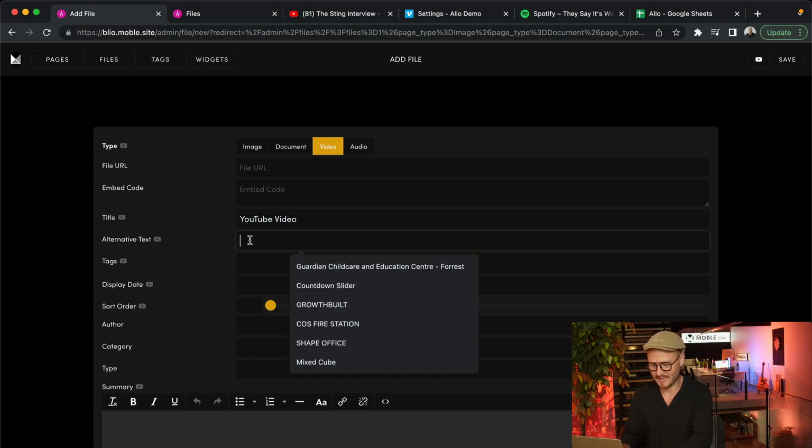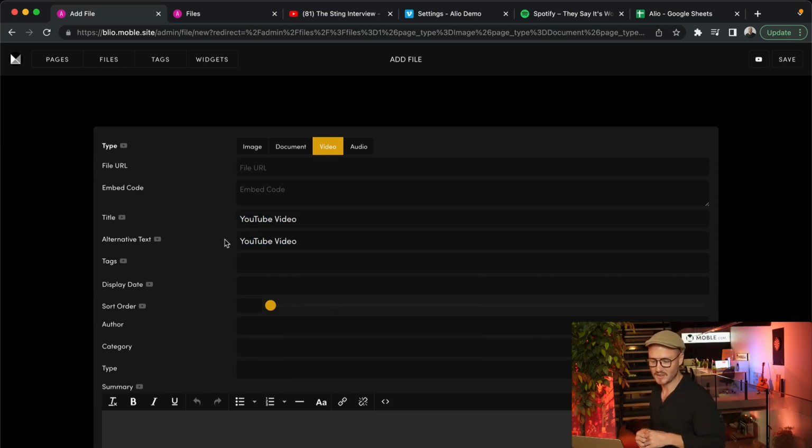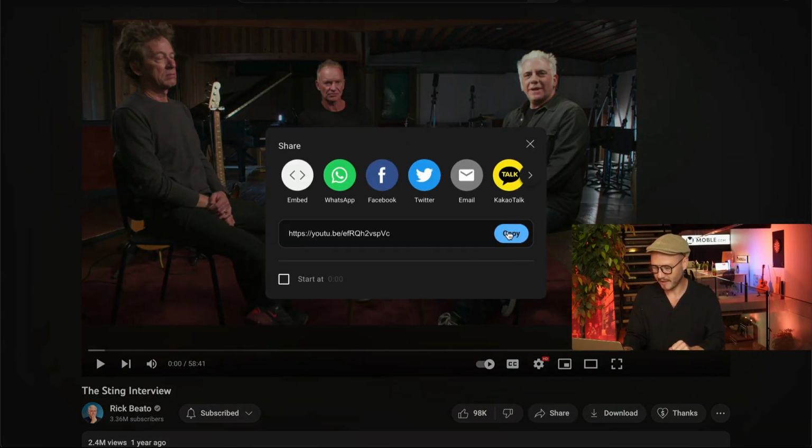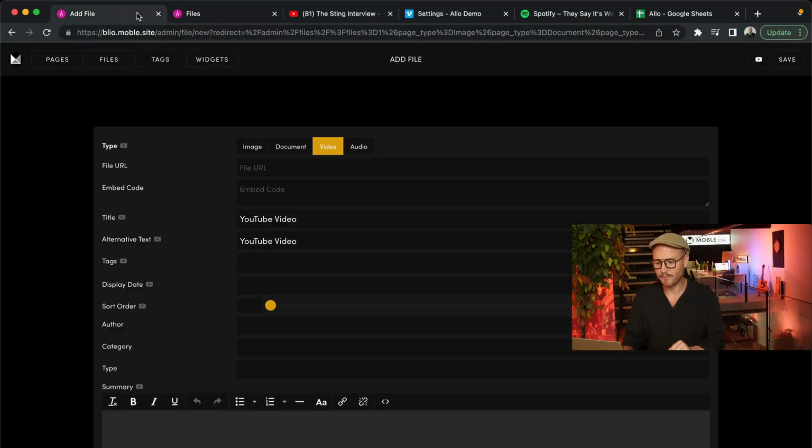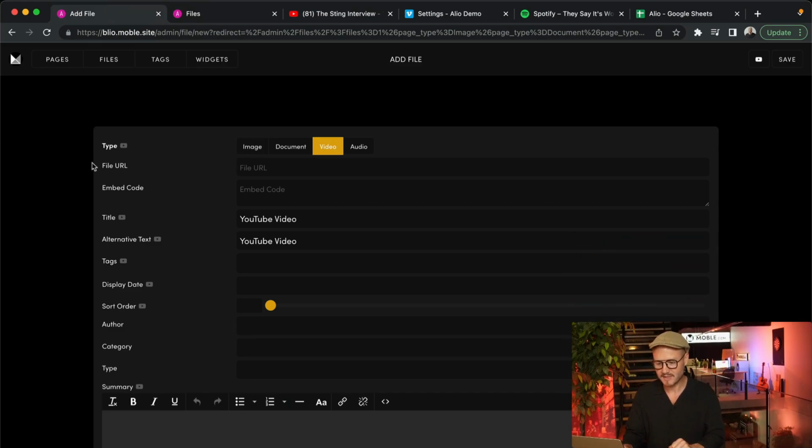And I'll give this the alt text as well. What we need to do now, if it's a widget, you want to grab the link, not the embed for YouTube. So what I want to do now is go over here, copy that link. I'm going to come back to our file, right? I'm just going to see it says file URL. I'm just going to paste in the file URL. So that's the file there.